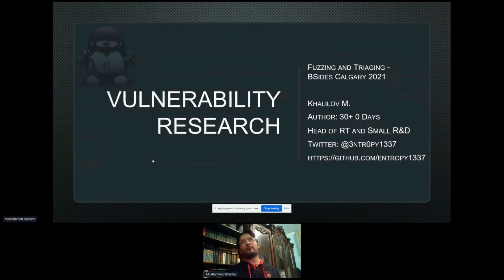I'm also the author of about 30 plus 0 days, ranging from thin client applications to thick client, Linux, browsers, and so on. Currently, I am head of the Red Teamers, and I have a small research lab where we concentrate on vulnerability research, hunting for CVEs. I don't use a lot of social media; I have a Twitter, which I check only once a month. I also have a repository on GitHub where I develop tools and place them.